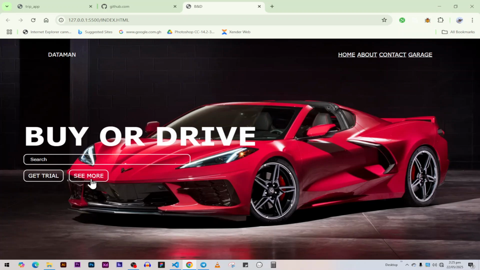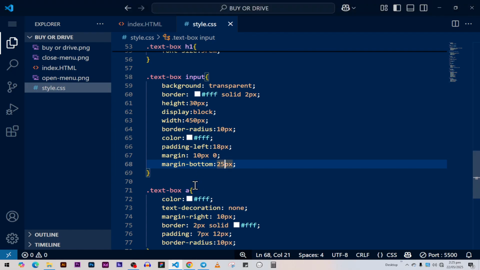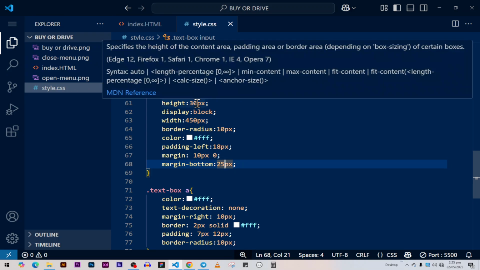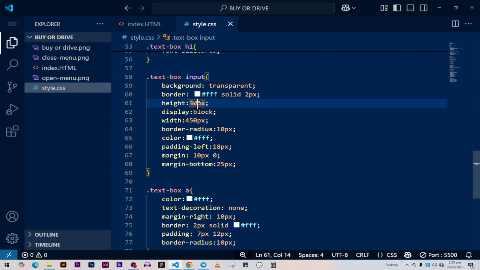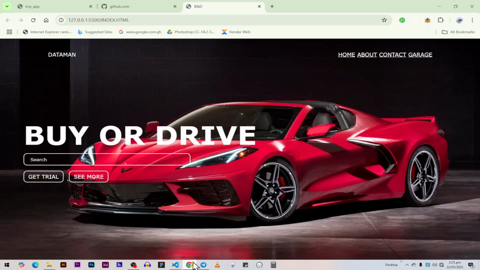Okay, so actually this looks well, but this input, the height, I want to increase the height. The input height is not enough. Let's give it a height of, let's say, 35 pixels. Just open it up a small. It's okay.